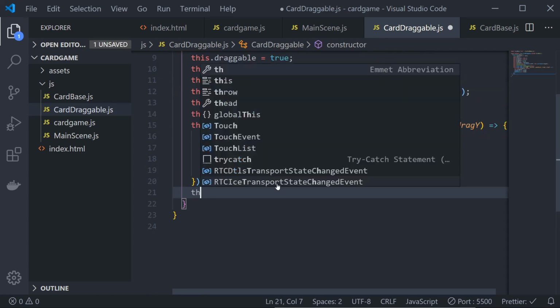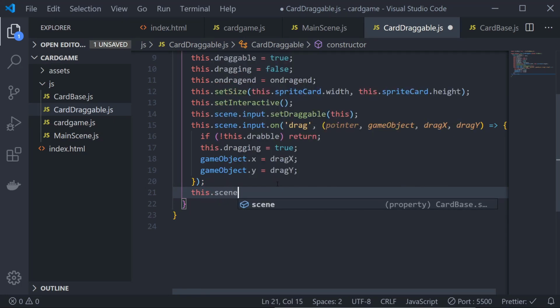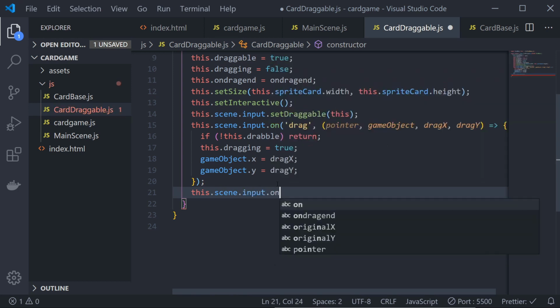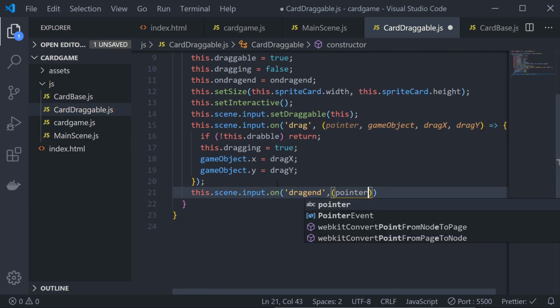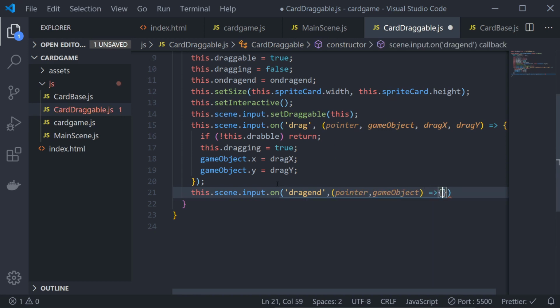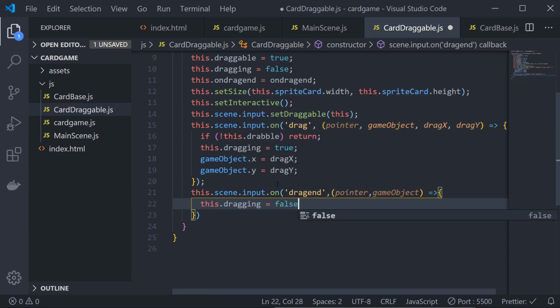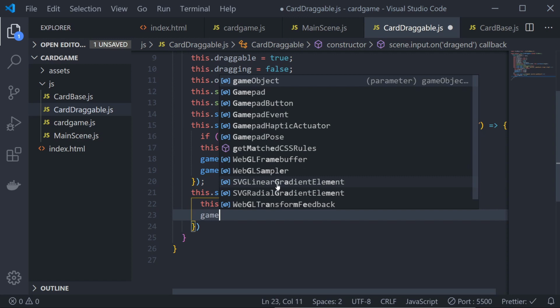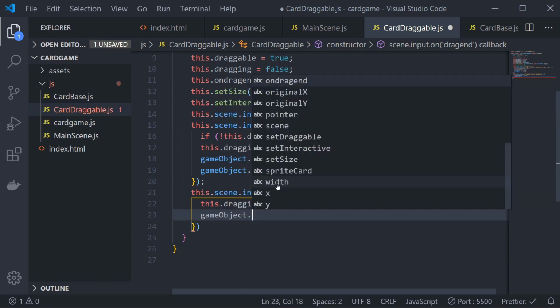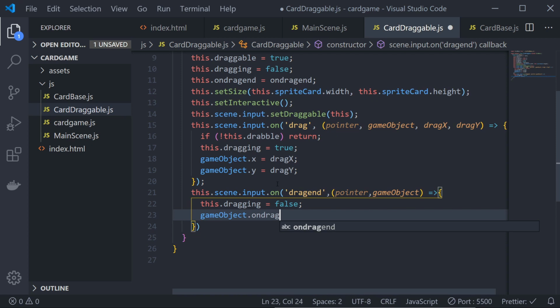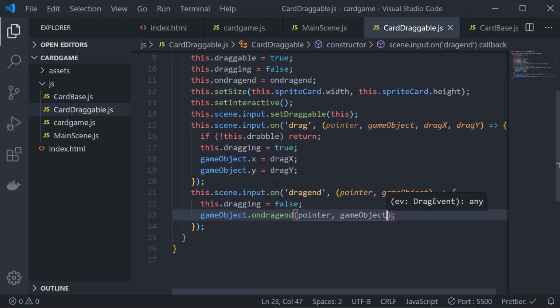Now while we're here, let's implement what happens when we stop dragging. So on drag end, we're going to set dragging to false. We're not dragging anymore. And then we want to call that onDragEnd function that we're passing in, and we can send it the pointer and the game object that's being dragged around.